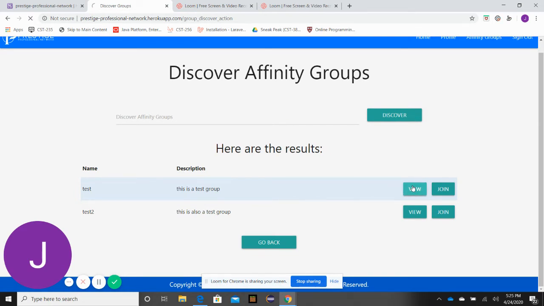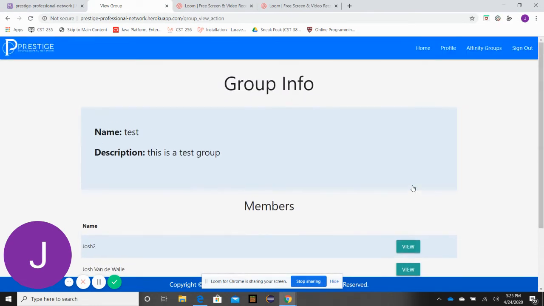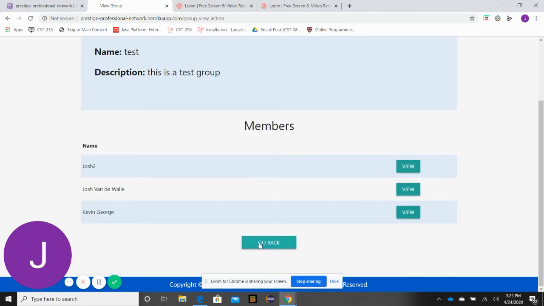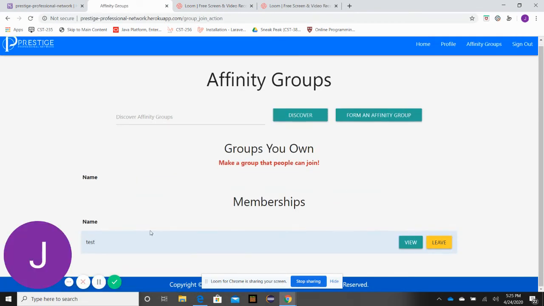So they can view a group without having to join it, see who is in this group, and the description and the name, and they can join that group. Now that group appears under their memberships section. If they decide they don't want to be there anymore, they can leave the group. But before I do that, I'll demonstrate one more feature.